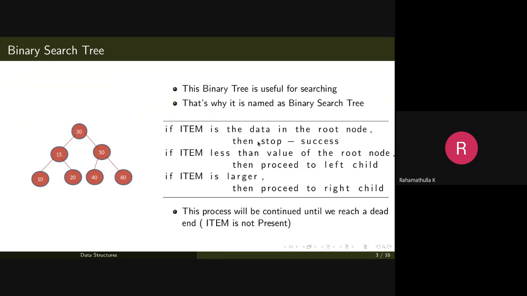So once again, in a binary search tree, the search procedure is like this. If the item is the data in the root node, then stop, it's a successful search. Otherwise, you split your tree into a left subtree and a right subtree. If the item is less than the root node, then you will search in the left subtree. If the item is greater than the root node, then you will search in the right subtree.